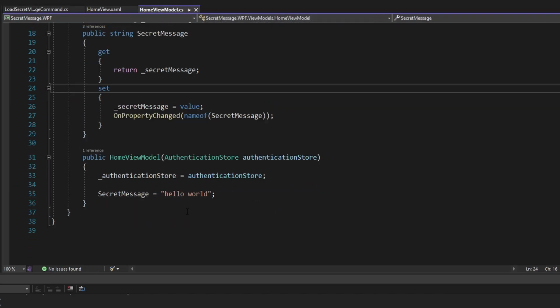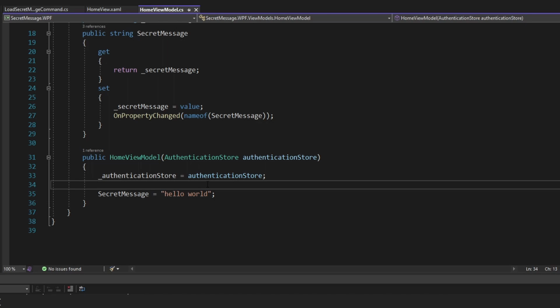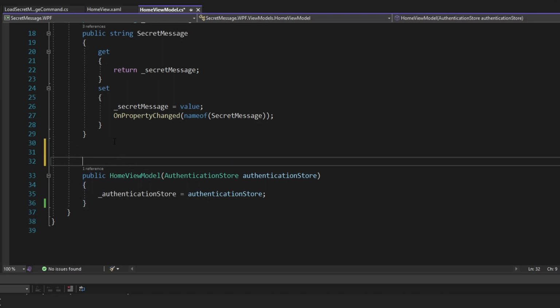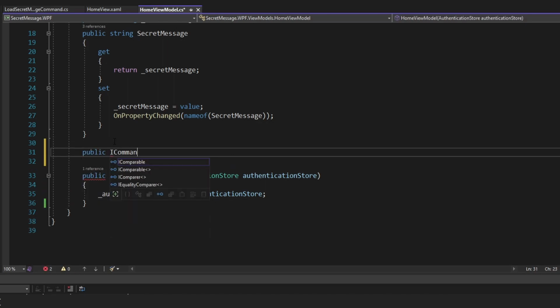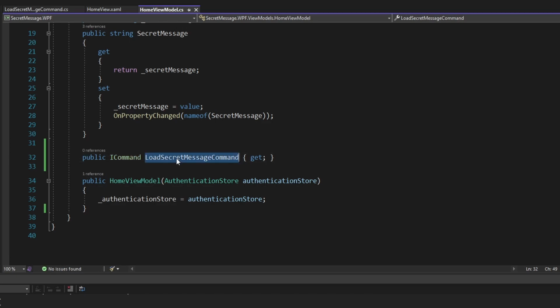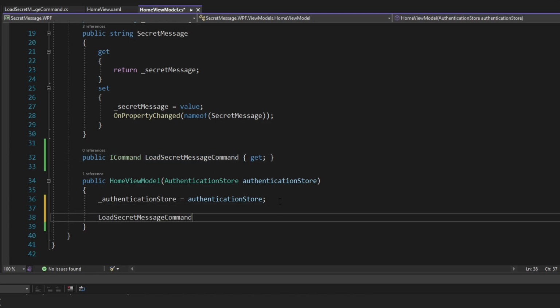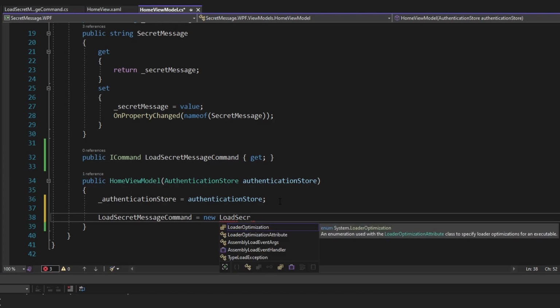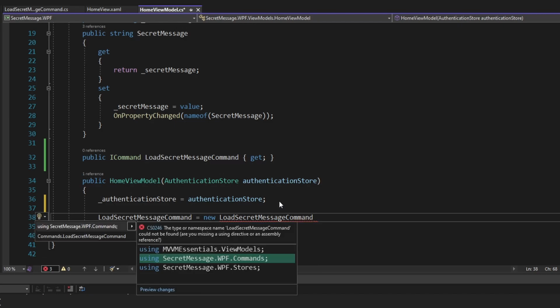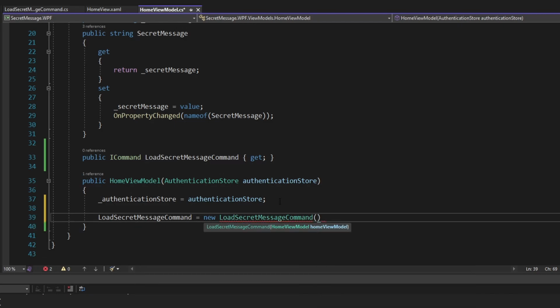So back to the view model, no longer setting the secret message here. Instead, we're going to have an ICommand for our load secret message command. That's just what we'll call this. Let's import ICommand, and let's initialize that command down here. So set the load secret message command to the command that we just created. So a LoadSecretMessageCommand. Let's import that, and that's going to have to take in this home view model instance.